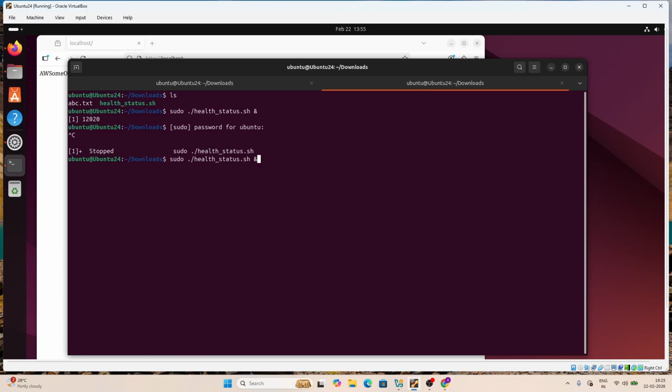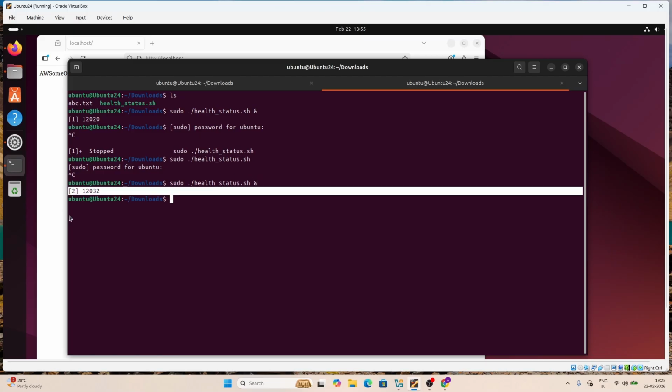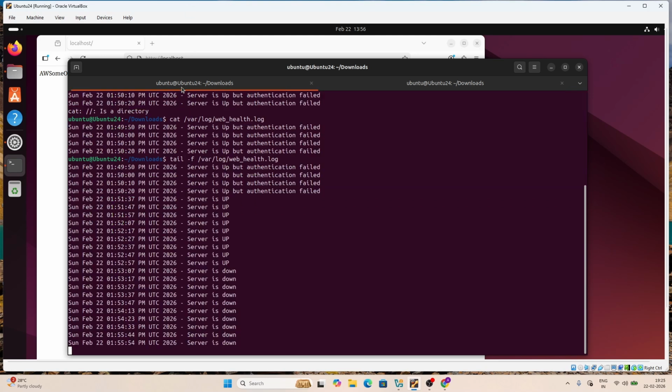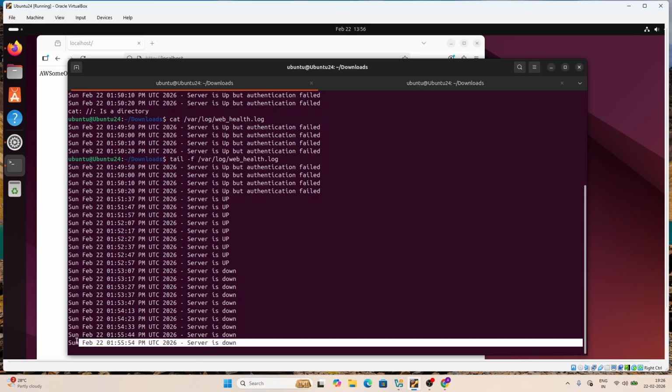Okay, let me do Control C here. Now if I run this with the & command, you can see currently we are running it in this mode. So I can do anything from here and it is still writing my logs here. So this is the log. We should get a new log.